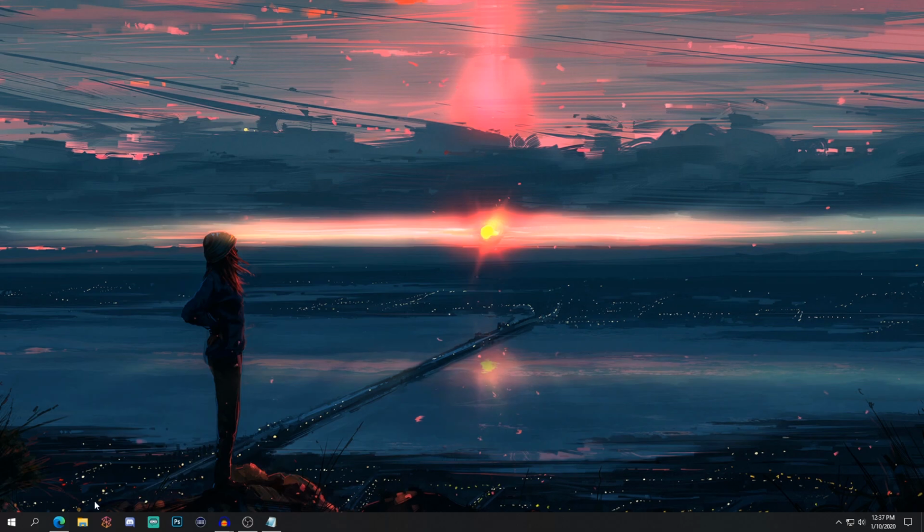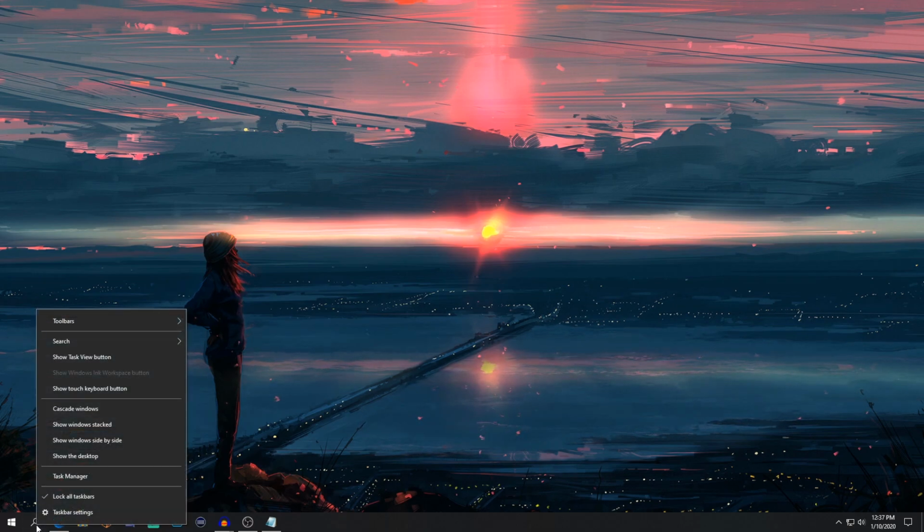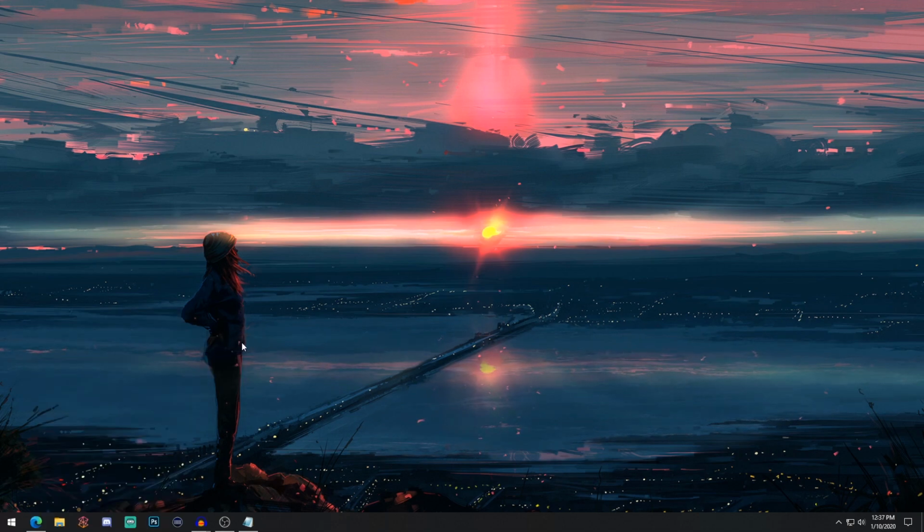and it looks a bit cleaner. But if you're a tried and true Windows 7 user, and you really don't want it at all, you can select hidden from this menu. There you go, now it's gone.